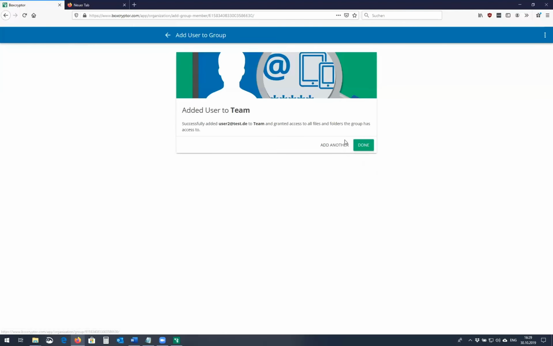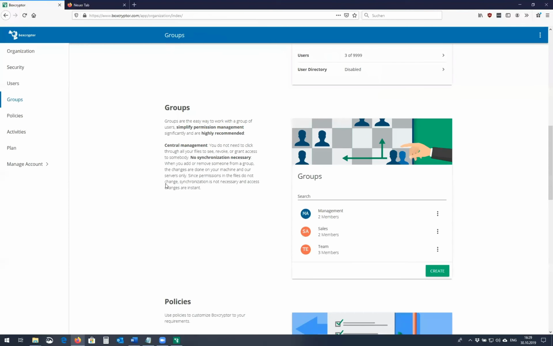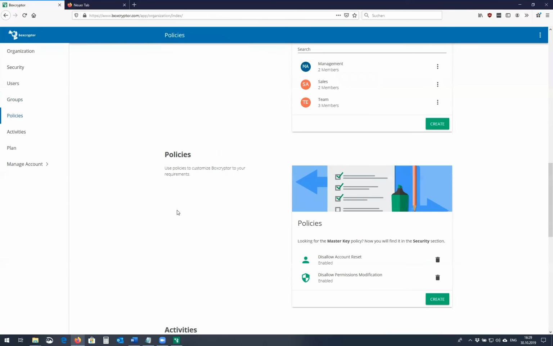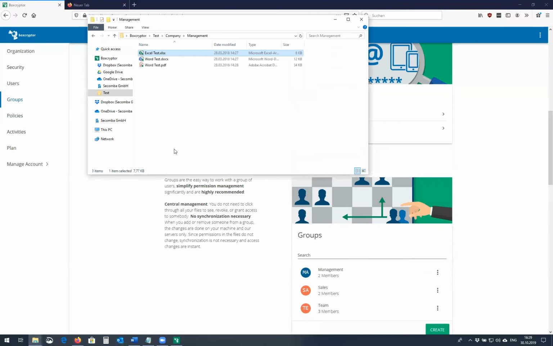Okay, perfect. And now we are completely done with the setup from the Boxcryptor side. Here we have everything we need now. We have the policies, the groups, we have our folder structures with the encrypted files and folders, and we're now ready to be working here.